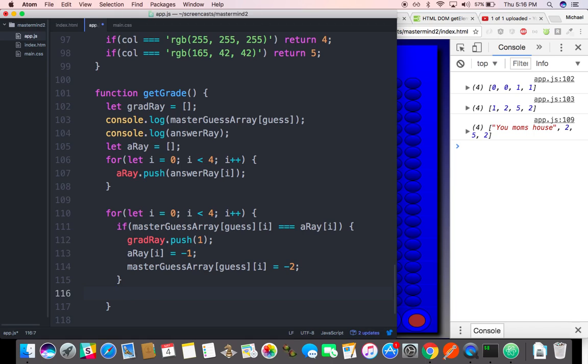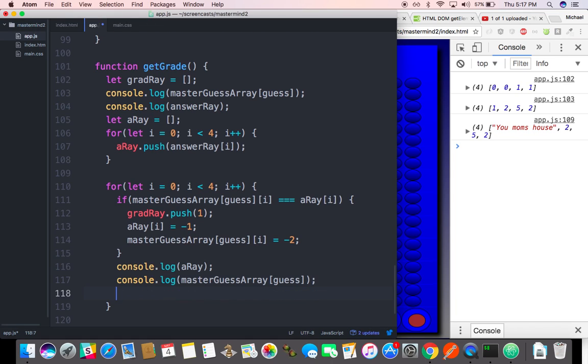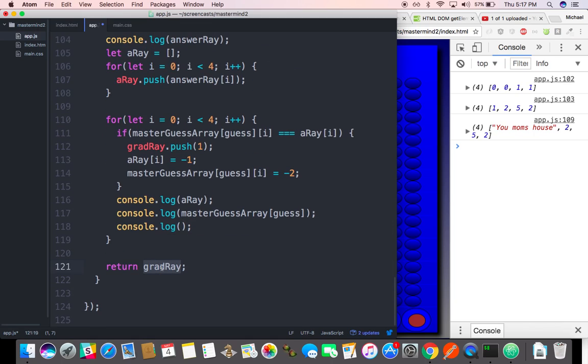So I'm going to log a few things here. Log. I want to log my answer array. I want to log the master array. And I want to log our new thing that we pushed to that we're returning.